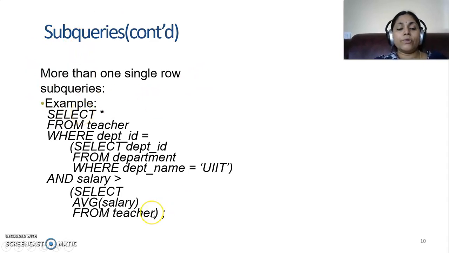Sometimes we may have more than one single row also. For example, select star from teacher where department ID is equal to select department ID from department where department name is equal to UIIT and salary greater than select average salary from teacher. Even we can use such type of syntaxes as well.